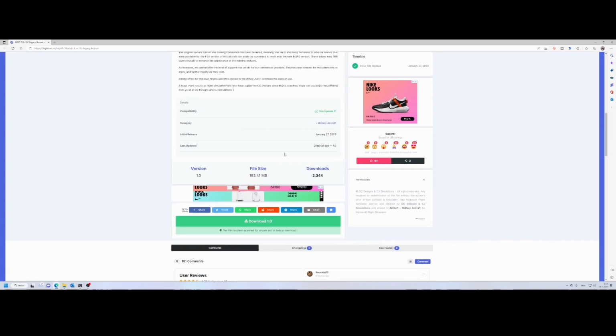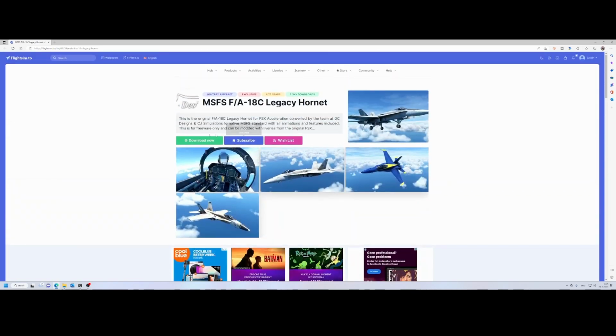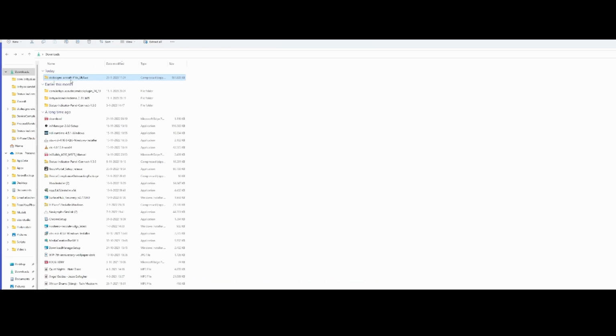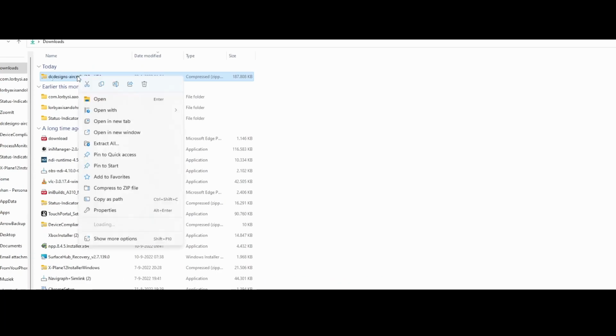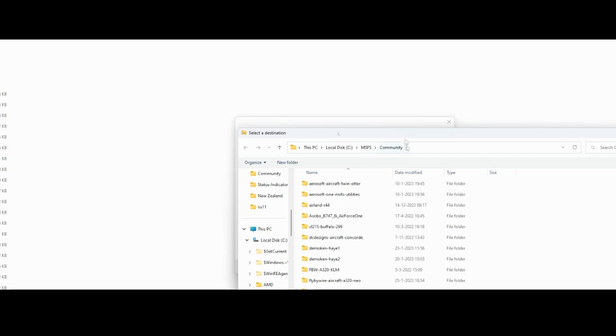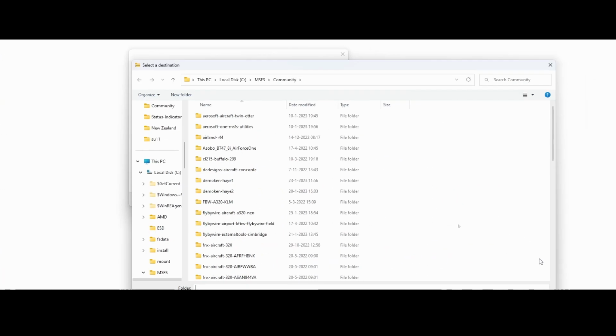Let's have a look at it, but let's see first how we can download it. The first thing is you need to download it and then install it. Once you download it, you will have a file called, in this case, DC Designs aircraft. You can right click on it and extract it in the directory where you store your community add-ons. In my case, that's this one.